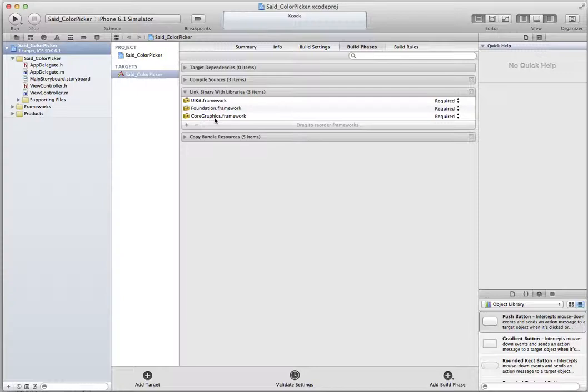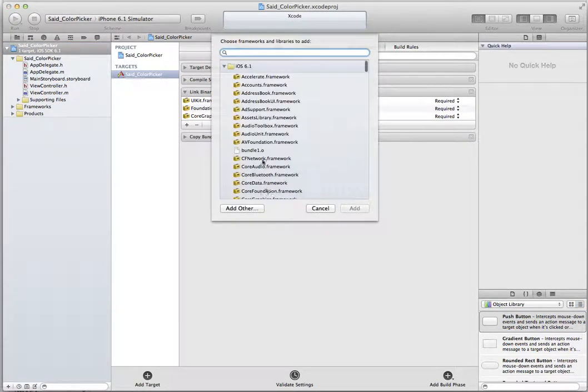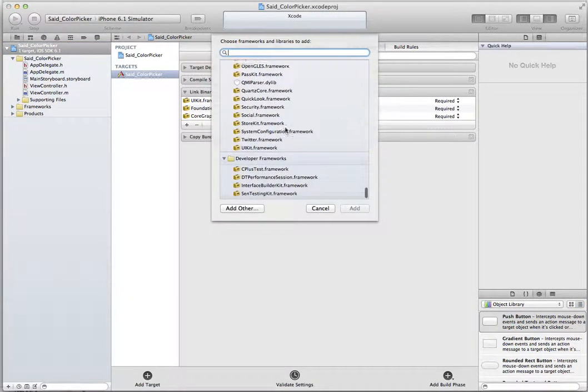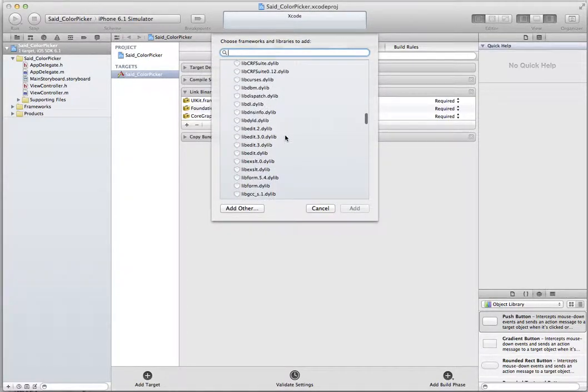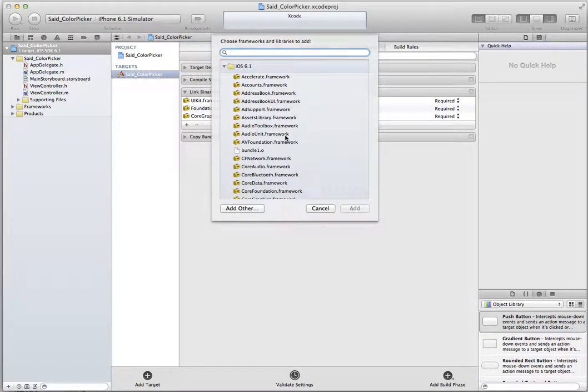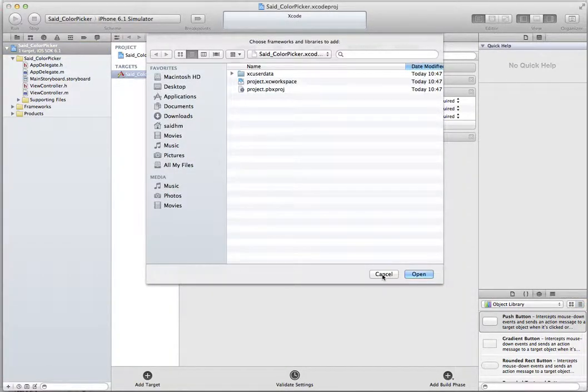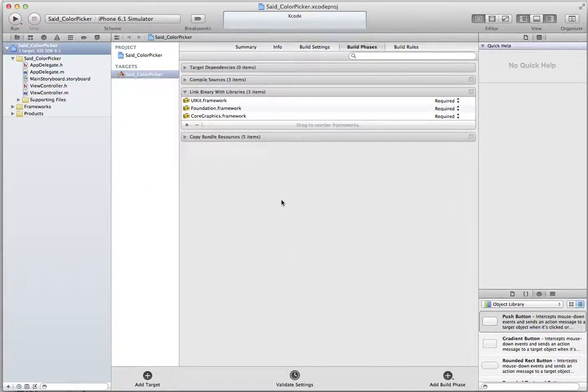If you would like to add another framework, which we don't need for this project but just to demonstrate, you click the add button and you get a list of all the frameworks that are available in iOS 6. And if you downloaded a framework from a third party, you can click Other and go to the file where you downloaded the framework and bring it up. Okay, so this is our configuration.